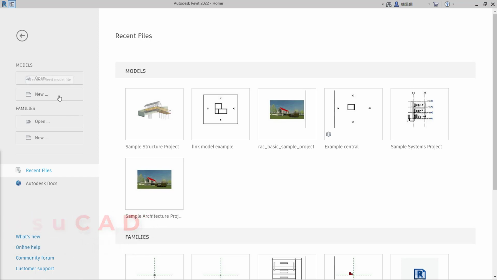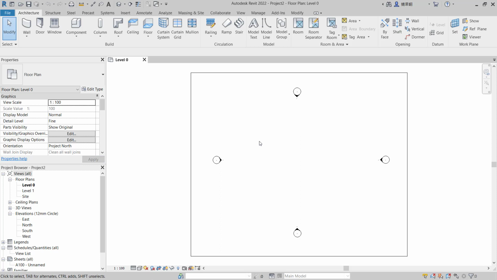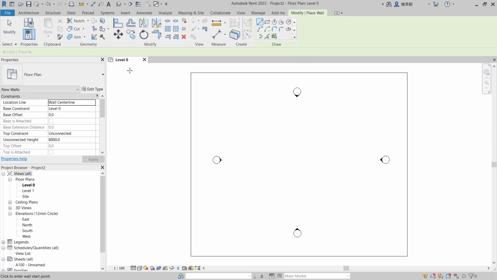Okay, I will go to a new project, and here we create simple walls. You can use the wall tool, and I will use rectangles. You can set the height to 4000. I will draw here.